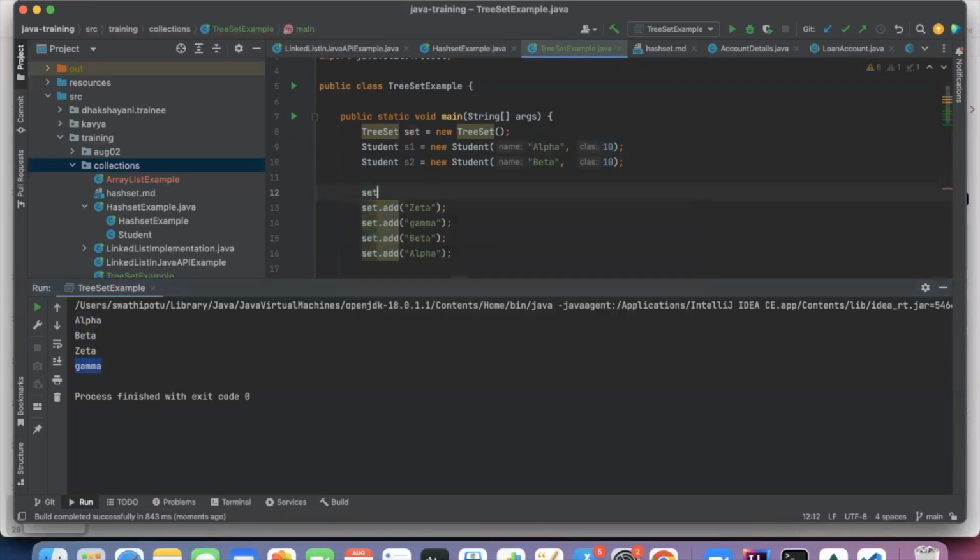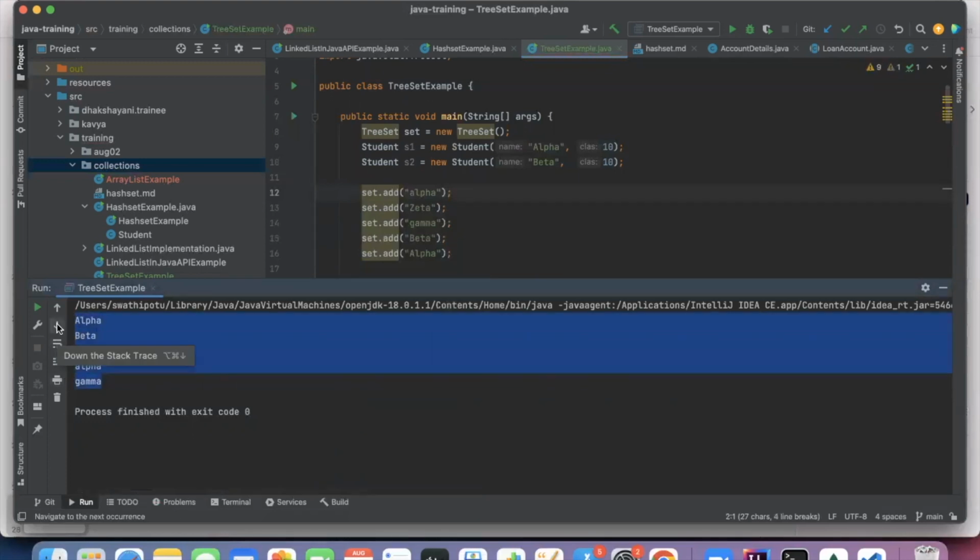So if I do set.add alpha in lowercase, it will be treated as a next number. See, alpha, beta, gamma, alpha, gamma. So everything is coming in an alphabetical sequence, irrespective of whatever the order I'm adding.